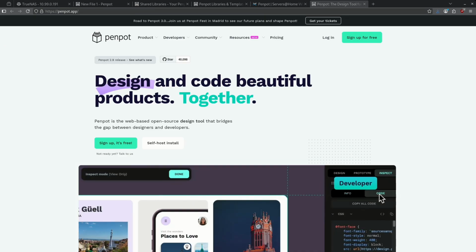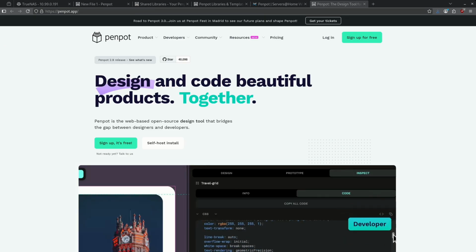Penpot is an amazing resource for people who have large teams that need collaboration across multiple different disciplines.